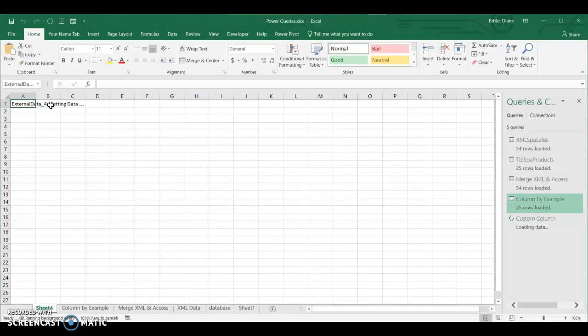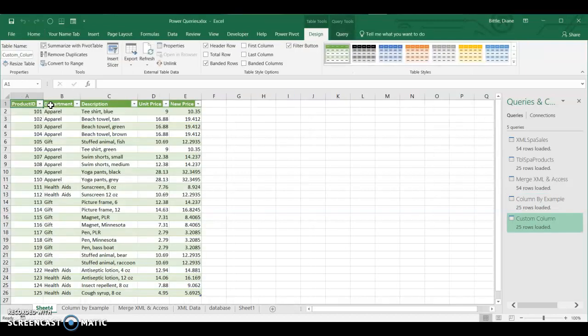And that is 3 different types of columns that we created using the Power Query. A conditional column using the if function, a column by example, sort of like using text join or concatenate function, and now this is a custom column, and it is used by doing a calculated field, taking the unit price times 1.15.